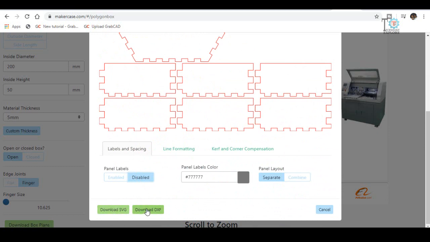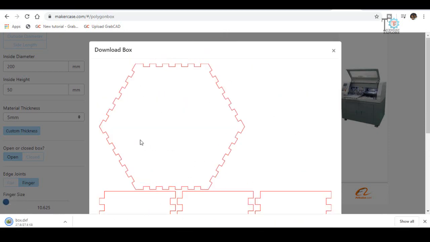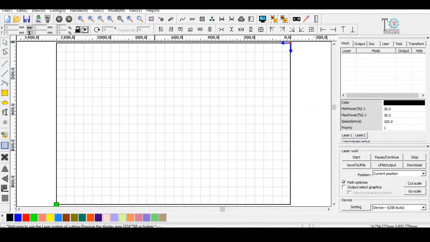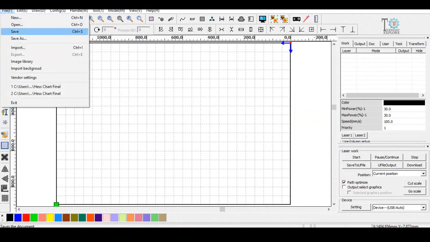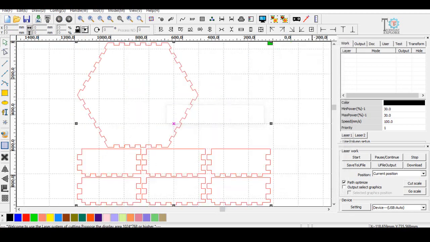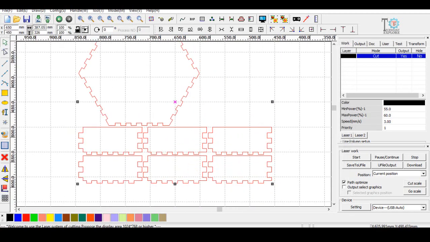It depends upon the software for your CNC laser cutting machine. Mine is DXF, so I'm going to download the DXF files for all these plans. Here you can see the download has been completed, and now let me show you by importing this DXF file into my CNC laser cutting software. Let me import, and here's the box open. So here you can see.